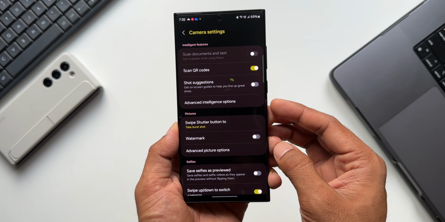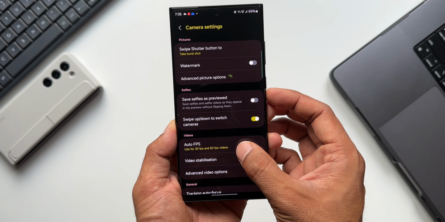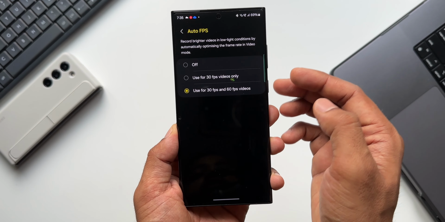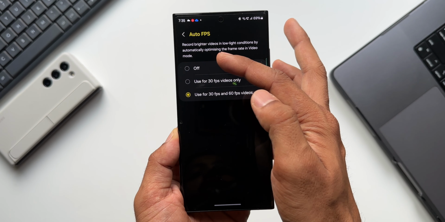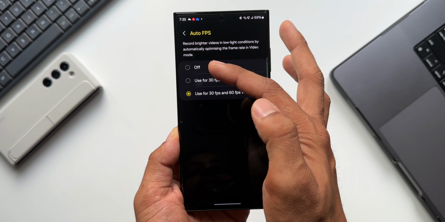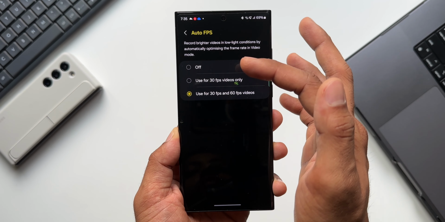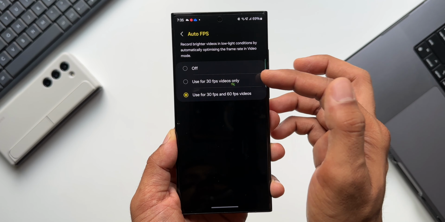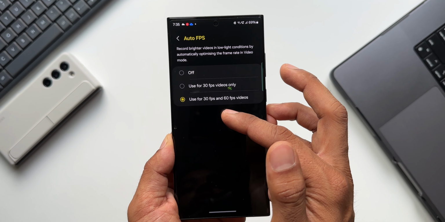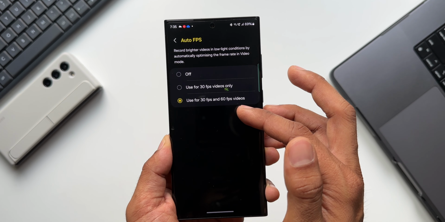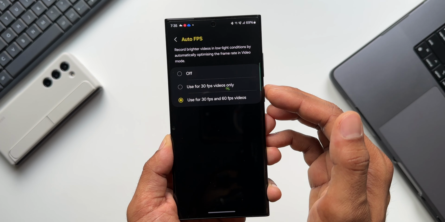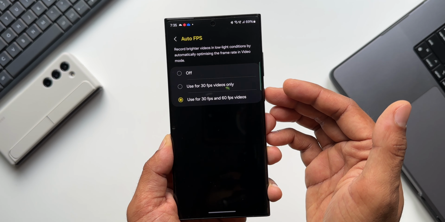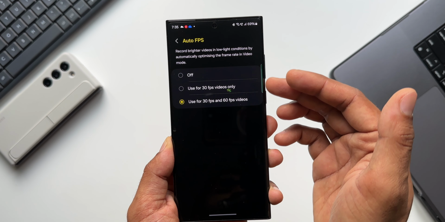Let's go back. Here we have also got a brand new option called auto FPS. Let me select this. This is for the videos. It says record brighter videos in low light conditions by automatically optimizing the frame rate in video mode. We can select use for 30 FPS videos only, or you can use for both 30 FPS and 60 FPS videos. Now auto FPS can help you record brighter videos in low light conditions. So here you can select the one you want, or you can completely turn this feature off.